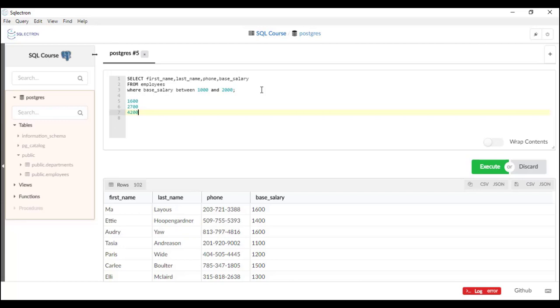In databases, we can have what we call sets. A set is like a group of values which are different from each other, or we can simply say they are unique. There are no two values in a set that are similar or equal to each other. So what we have here, 1,600, 2,700, and 4,200, are all unique values, different from each other.